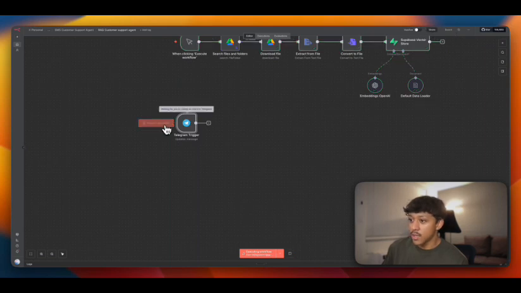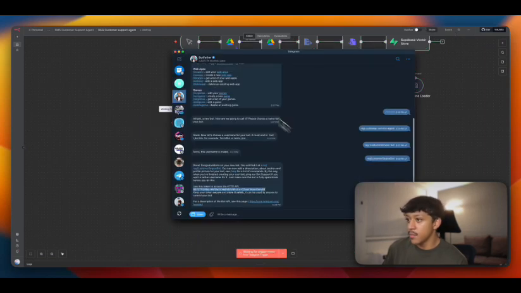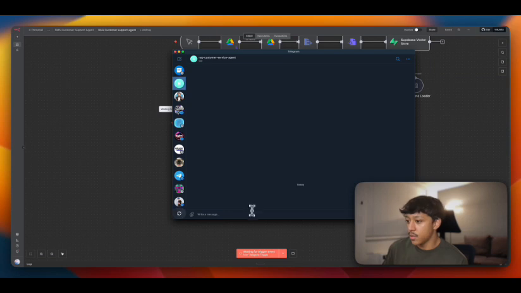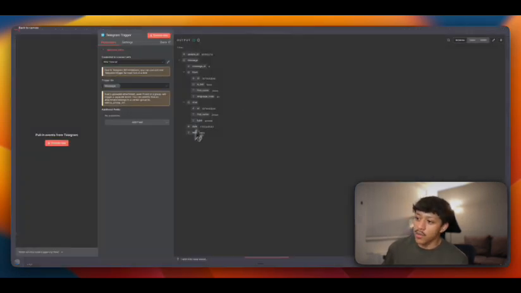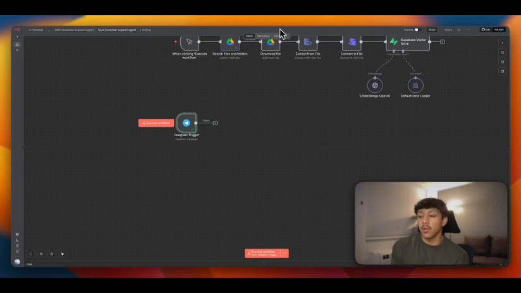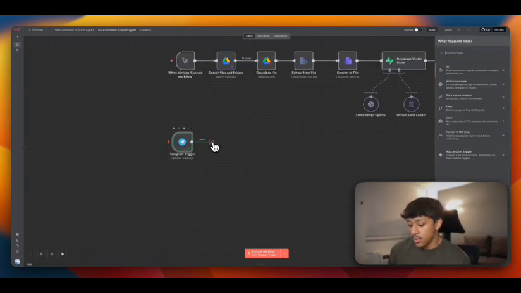Now, for example, if I was to test this, I can go into Telegram, send a message to the bot, say hi, hello, and send it. And you can see that we receive this over here. So the idea is that we're going to be receiving the query from the user and then we're going to respond back to it. In order to do that, we're going to be using an agent.